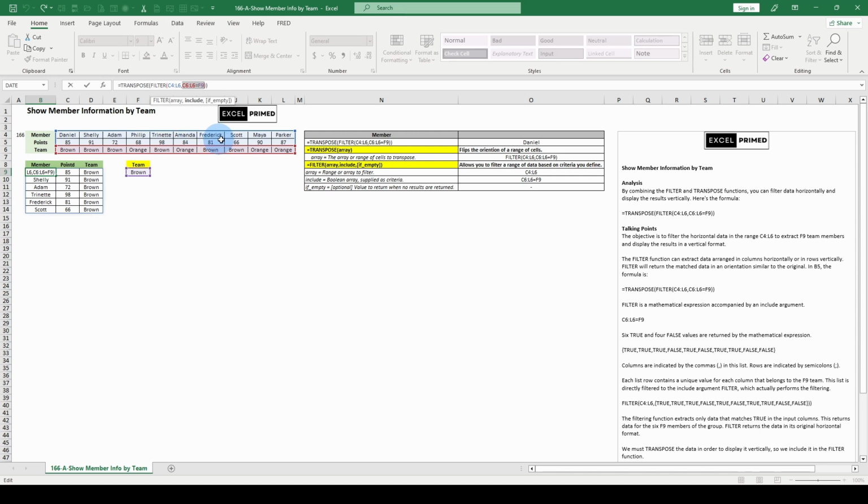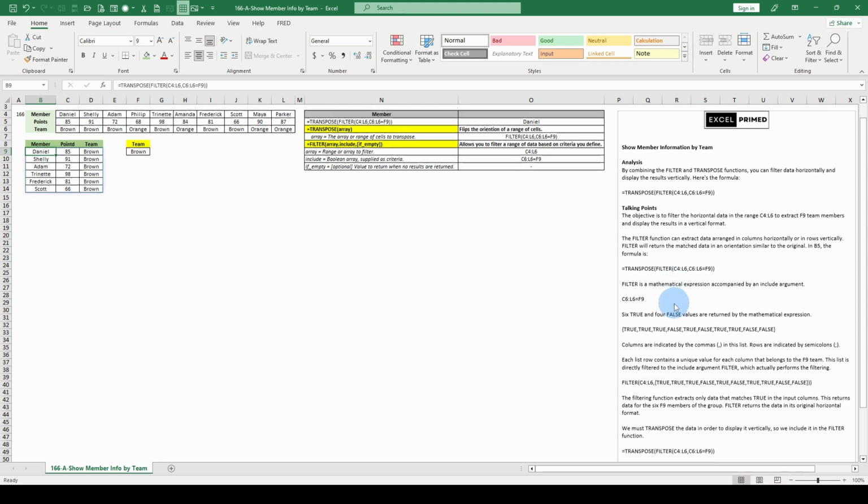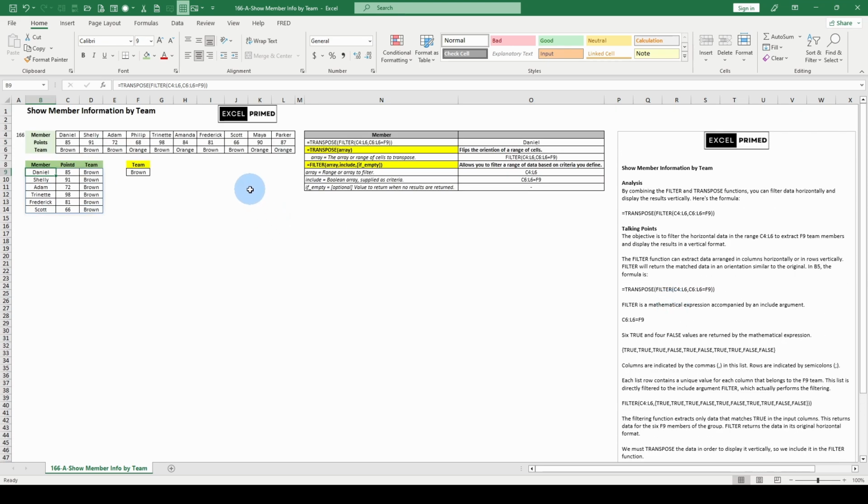We're going to highlight this entire list here, and then we're going to define this by pressing F9. And then all we're going to do is wrap this thing inside of a transpose. We're going to take it from horizontal to vertical. That's it. Very simple. Over here on your right, you can tear this thing apart.